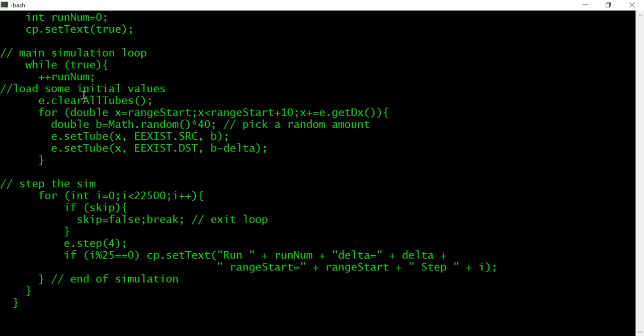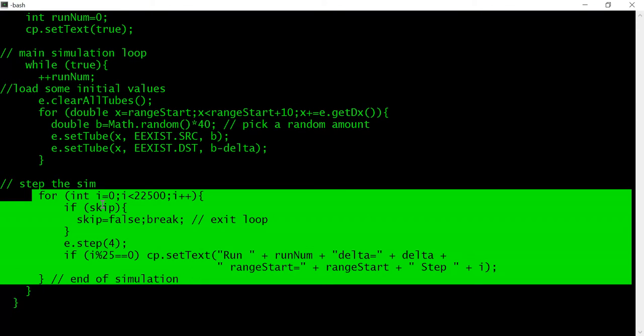Alright, what does our main simulation loop do? Again, we run forever, we bump up the run number, we clear some tubes, but now instead of going from 10 to 20, we go from range start to range start plus 10, and we specify a source concentration of whatever B is. It's a random number from 0 to 40, but a destination concentration of B minus whatever our delta is. And then our main simulation loop is the same, except that inside the loop we check the skip flag, and if the skip flag is set, we clear it, but we also break out of the loop, which will end our simulation, which will bring us back up to the beginning of our while true loop.